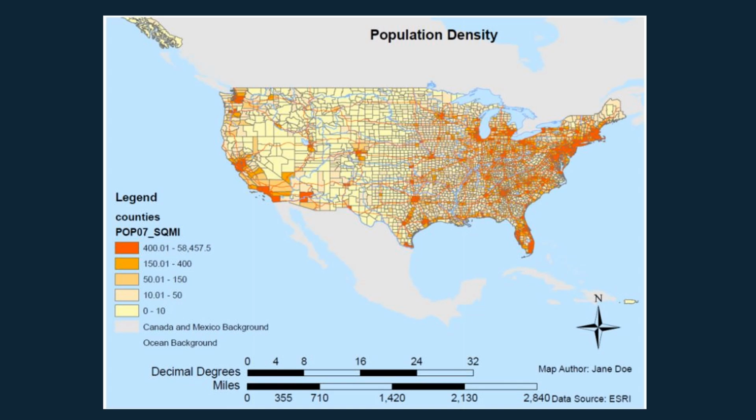The next thing is the legend should not be titled Legend. You don't need to include the title Legend on your map, as a map reader already understands its purpose. Instead, use this space for a descriptive title related to the data, such as persons per square mile for the population density.